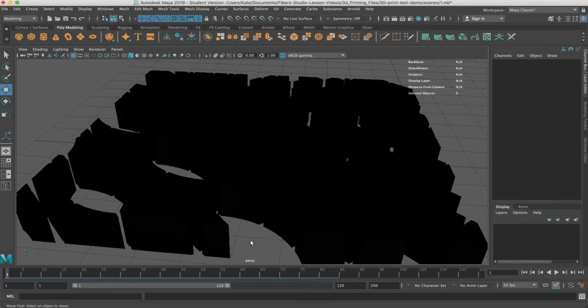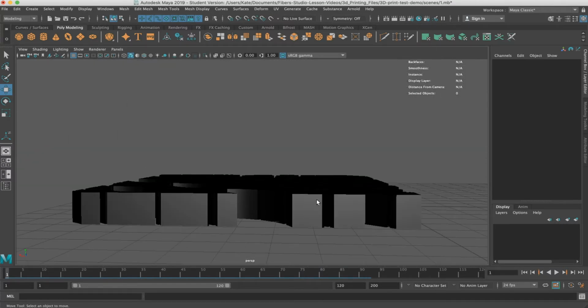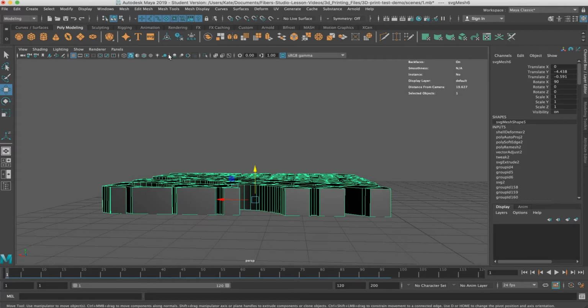Sorry, my computer is lagging and it's kind of messing up my keys a little bit. I think it's because of the screen recording. Okay, so when you center the pivot, if you click up here, it's always going to center the middle of the object. And that's good to know.